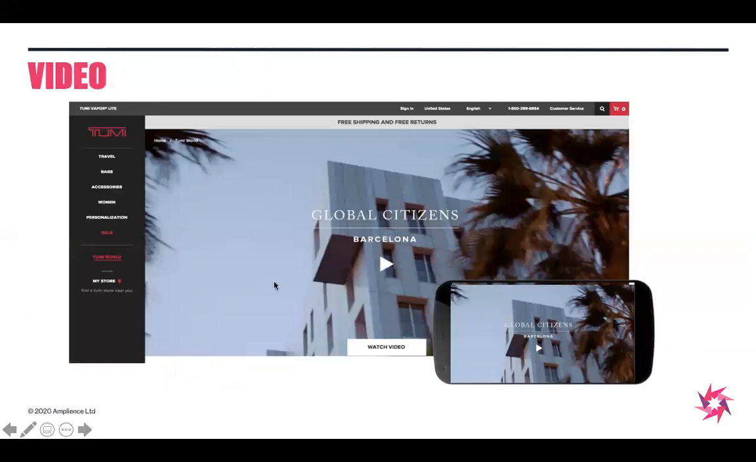For video, we generate what we call transcode profiles within Amplience, which I'll show you a little bit later on. And these, similar to imagery, generate different variants of the master video asset that you've uploaded to Amplience.